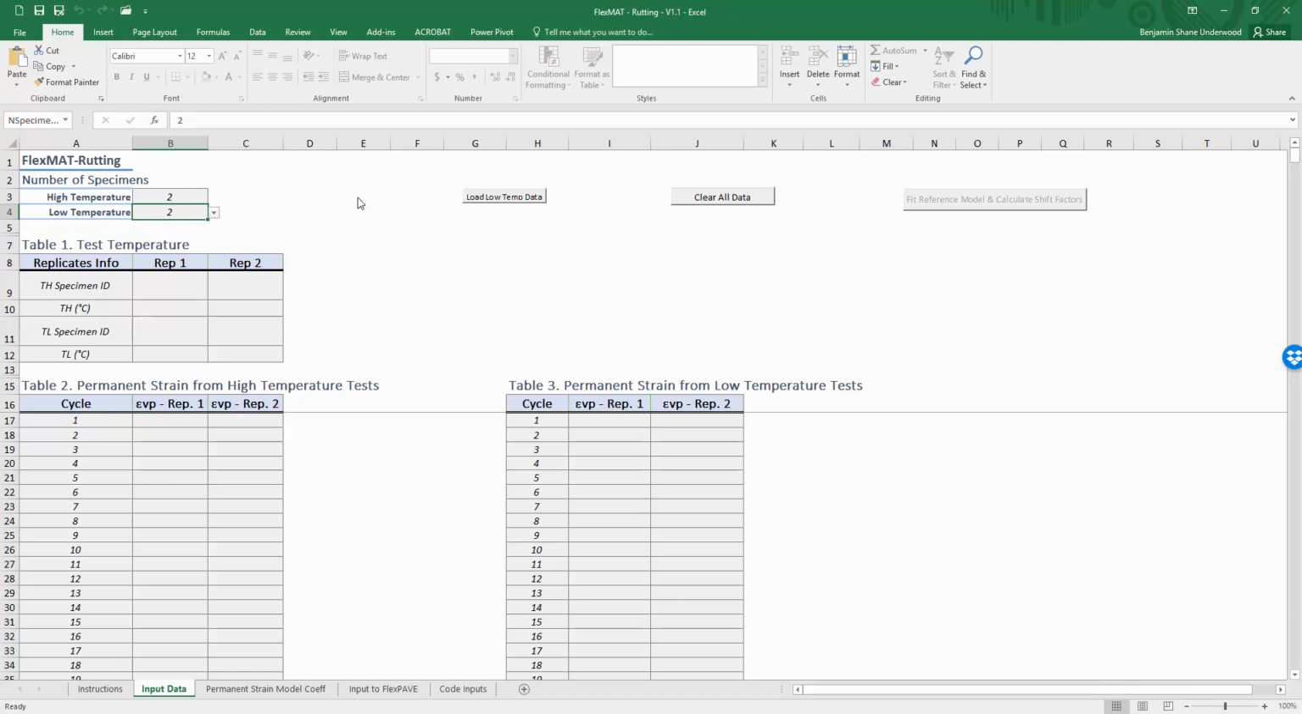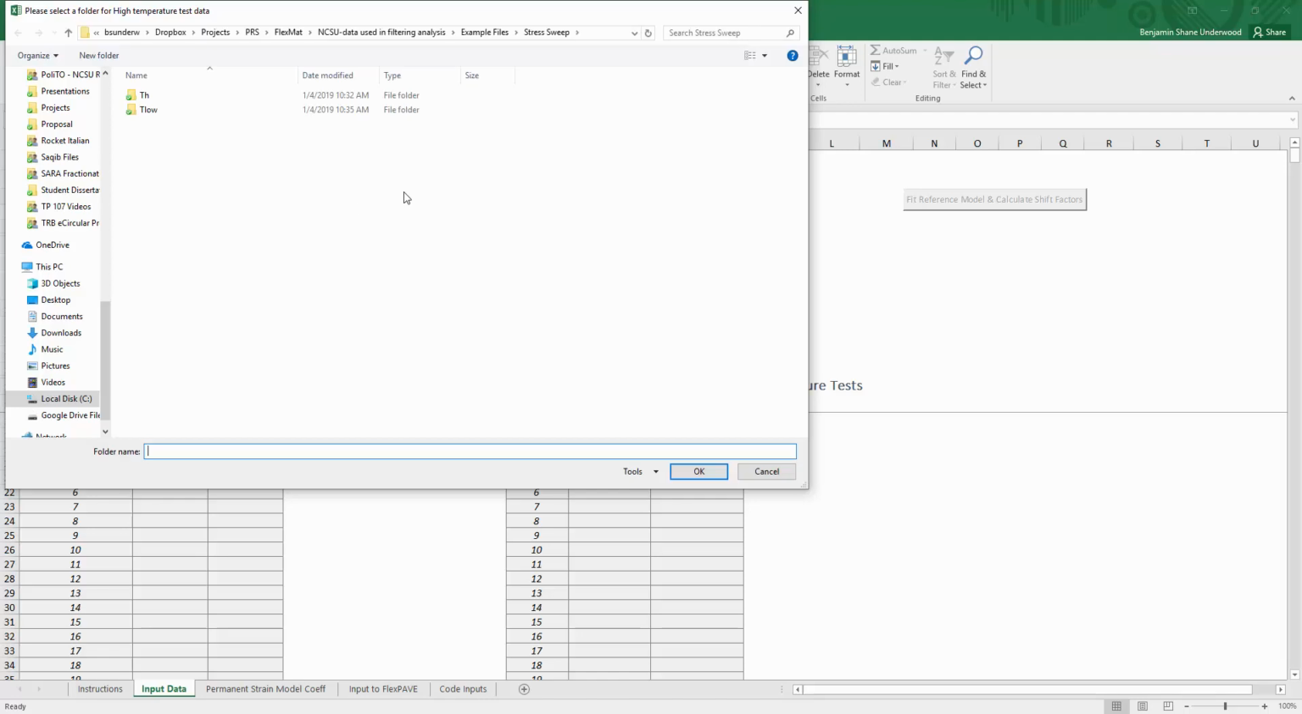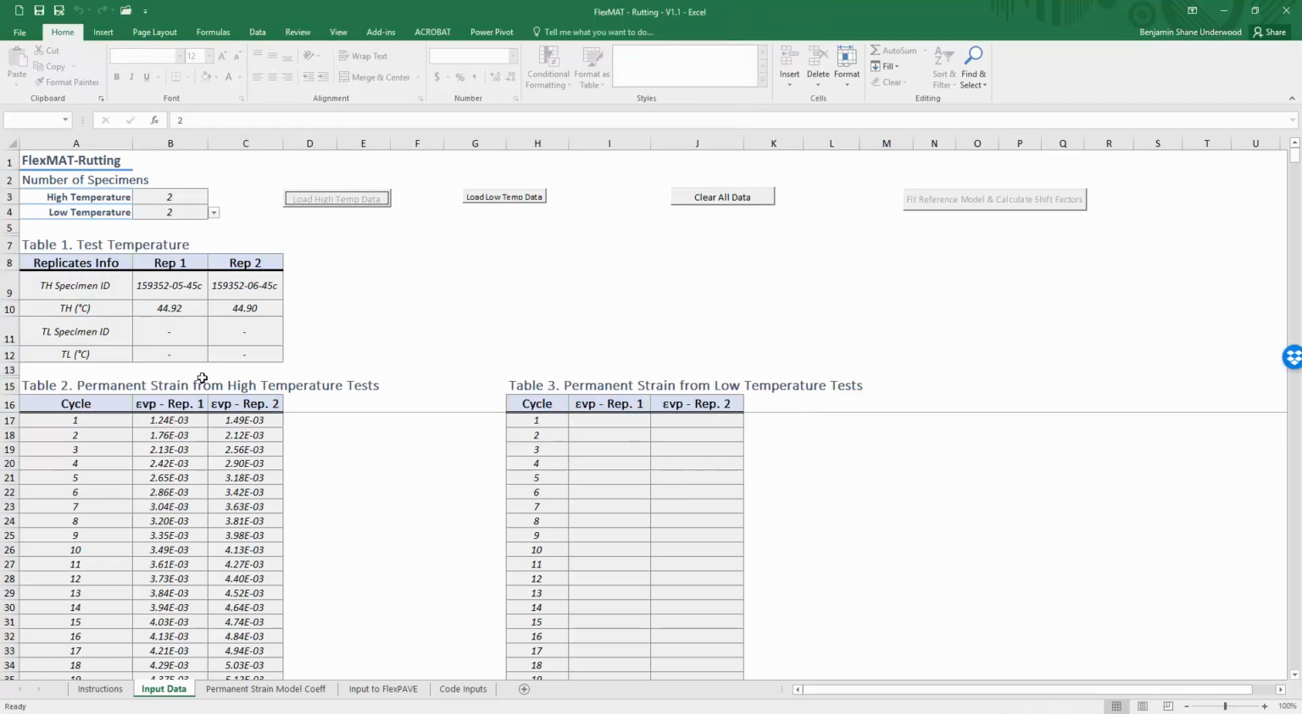To load the data, we're going to select the folder in which we have high temperature test data. You can always look at the top and it tells us to select a folder for high temperature test data. To do this, you need to select the high temperature folder by clicking one time and then hitting OK. When you do that, you'll see that the spreadsheet has pulled in the necessary data.